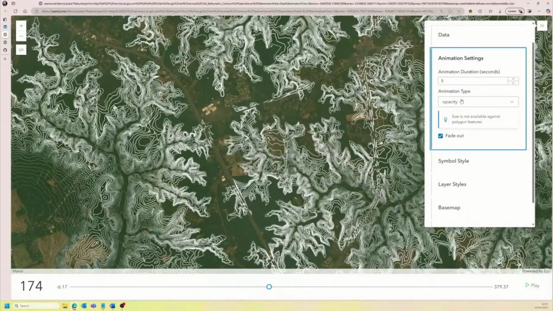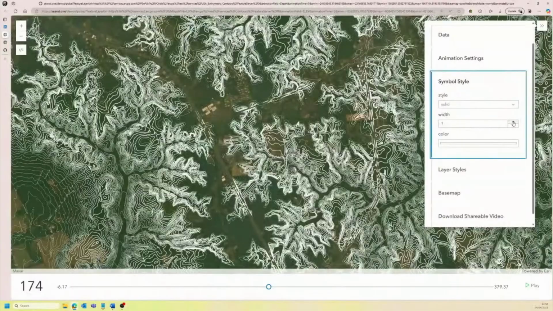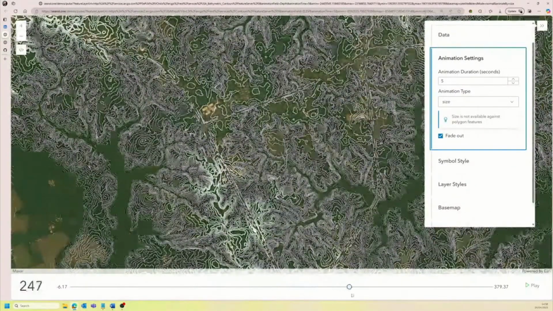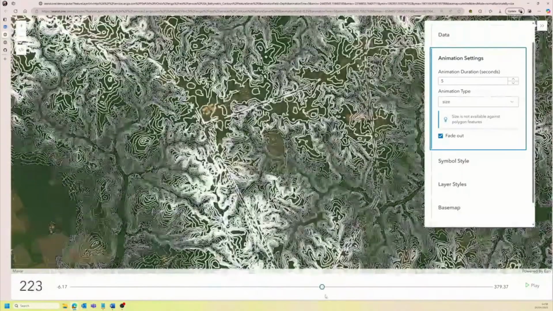We've got things like animation duration and also animation types. So if I change this to being a size animation, what I'll do is I'll just increase the size here. What you'll see is these contours fade in, get thicker, and then get thinner as they fade out.